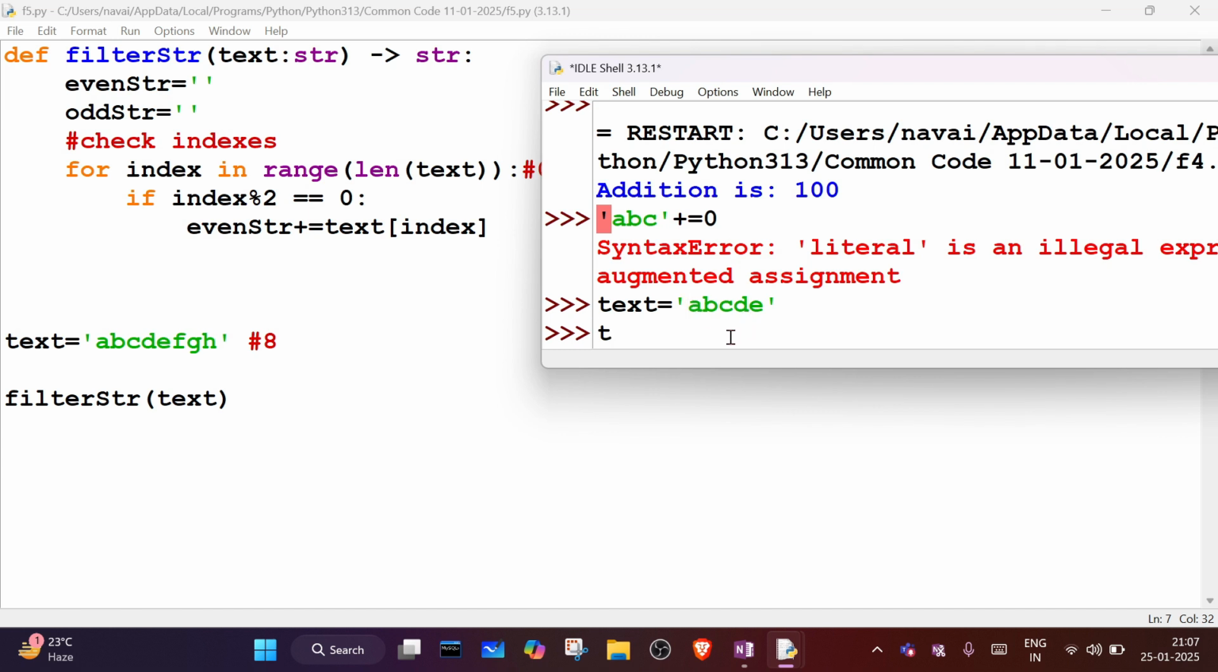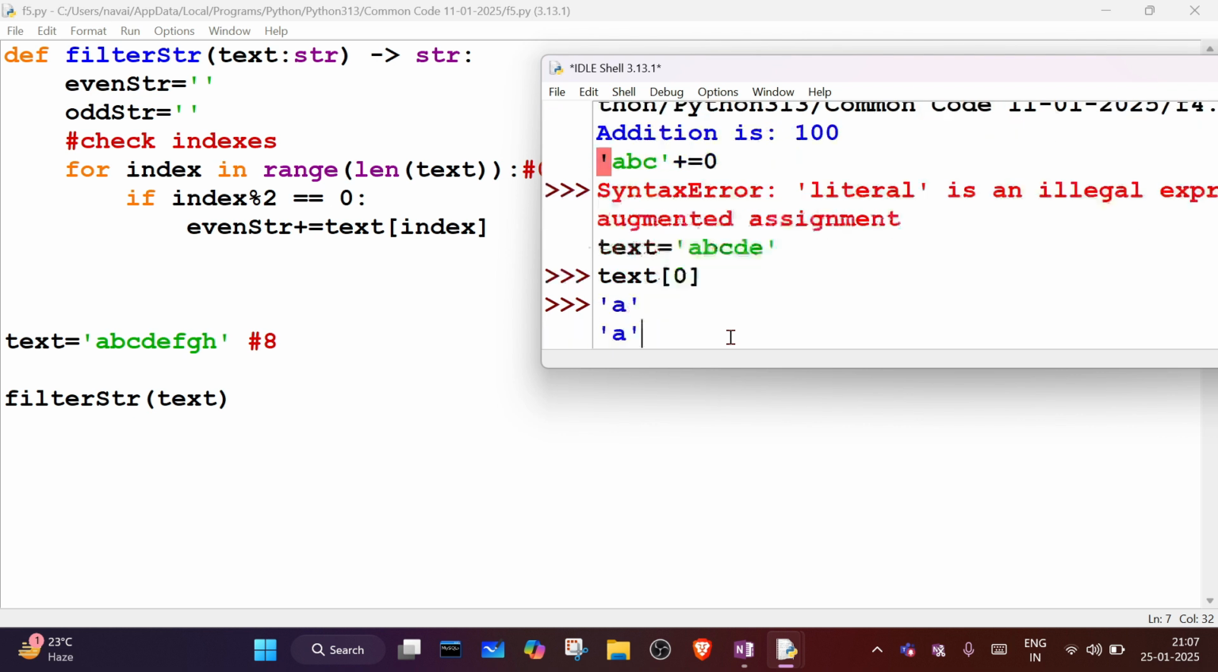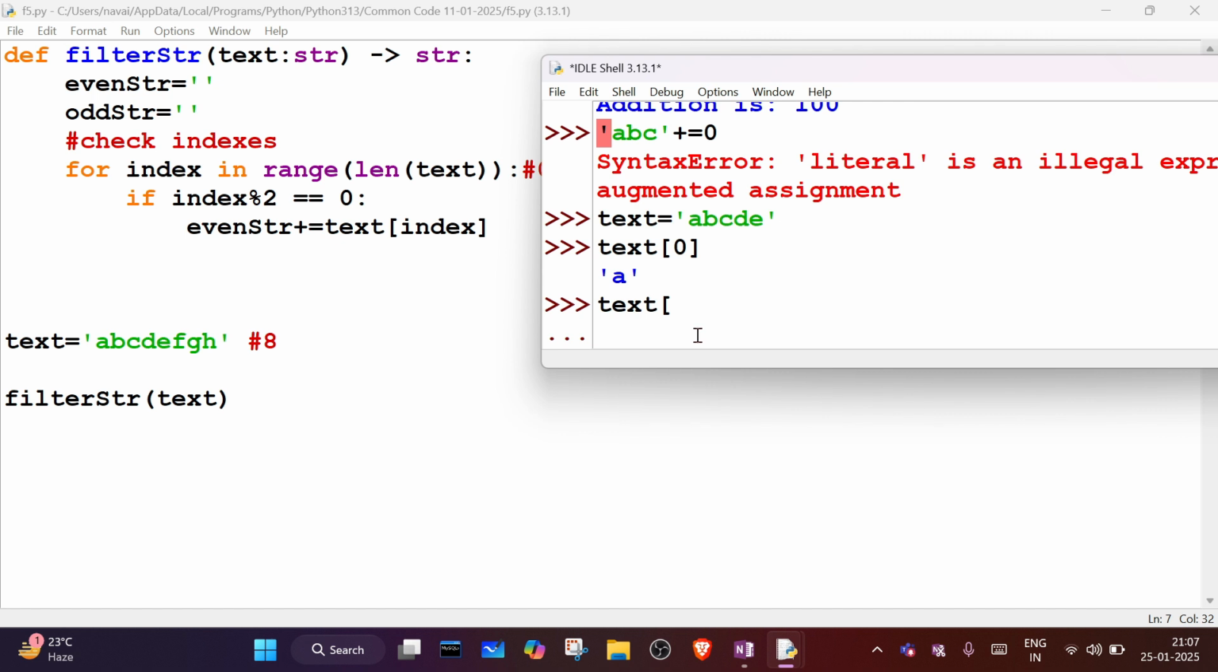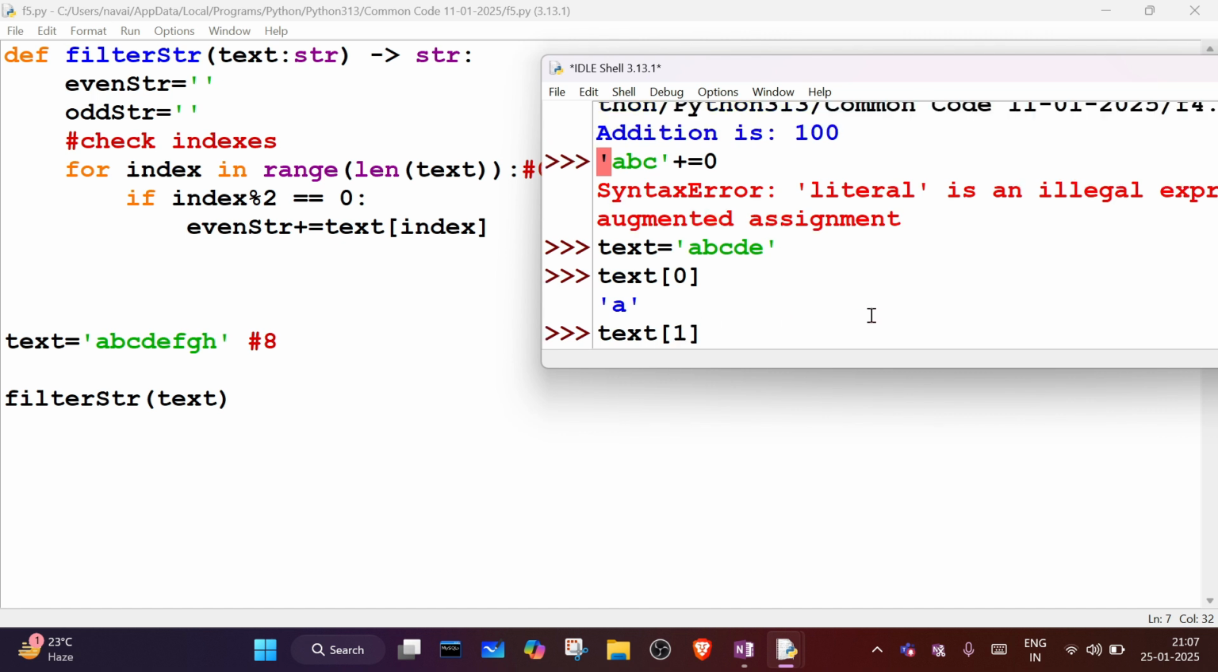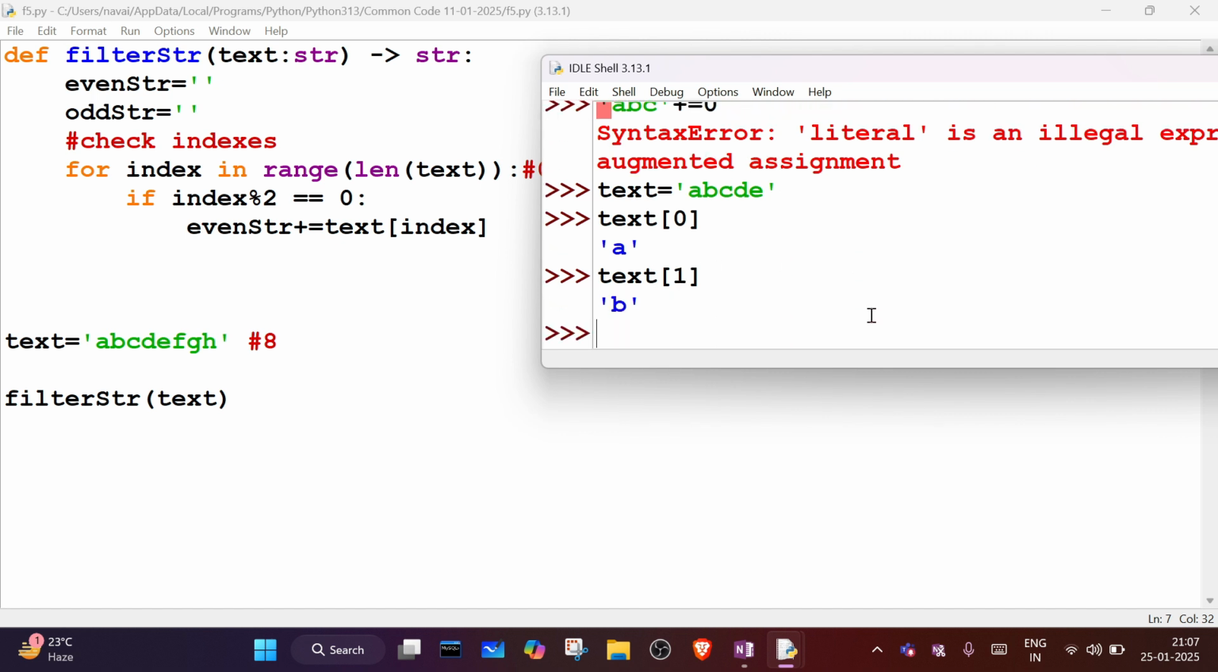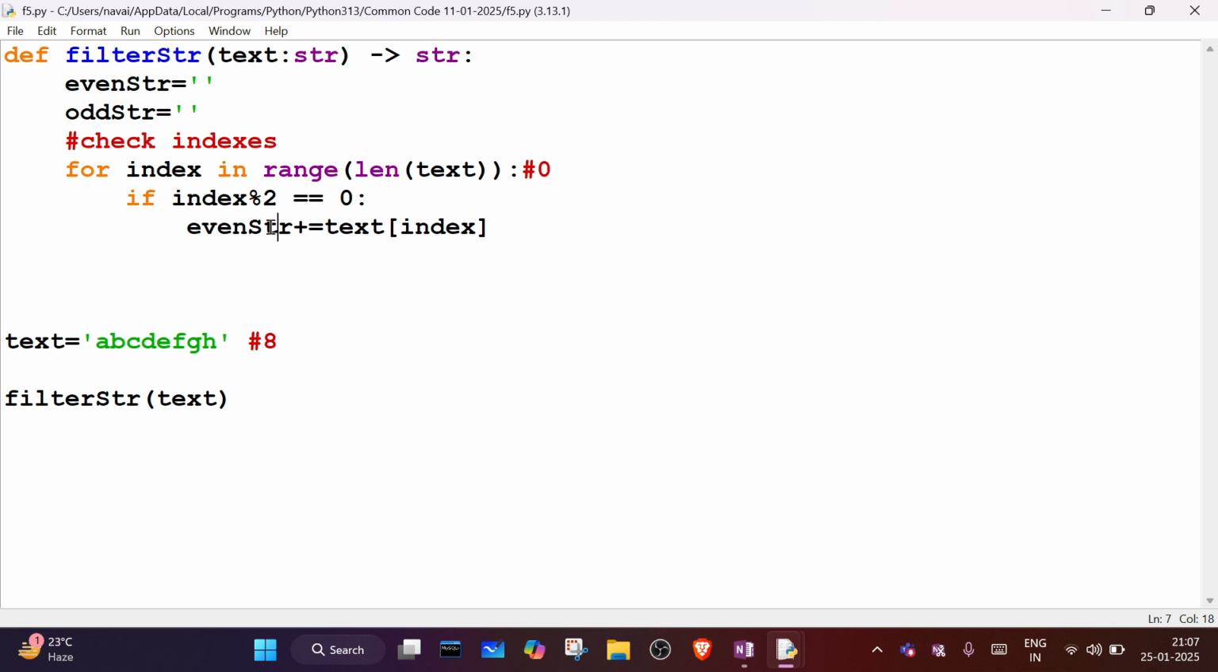So how can I access it? Can I write it like this, 0? What will it return? a. If I want to access the odd character, 1 is what? Odd index. So this is the even index, and this is the odd index, but what it is returning is the character. This is the even place character, this is the odd place character. The same is happening here.